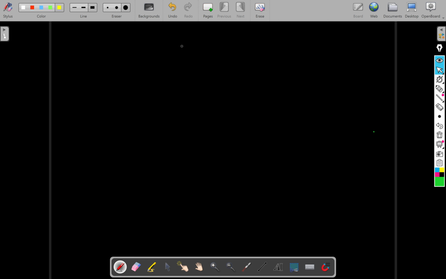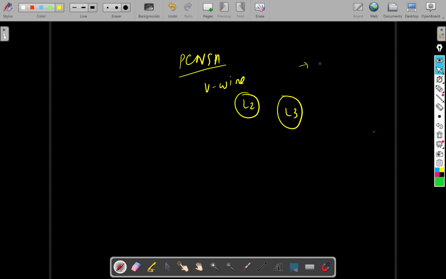So in this particular session, we are going to continue our PCNS series. In our PCNS series, we previously discussed how we deploy our PA in VWire mode, and then the Layer 2 and Layer 3 deployment models. We also covered the concept of natting.